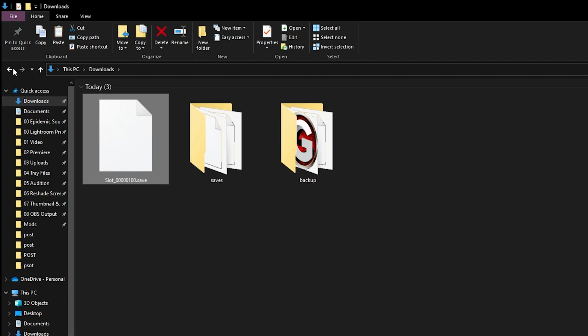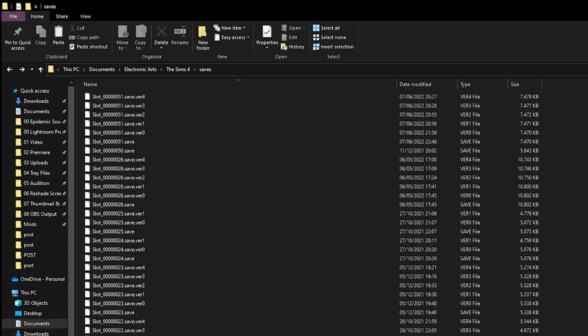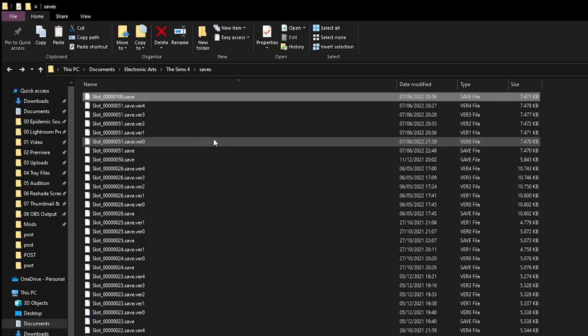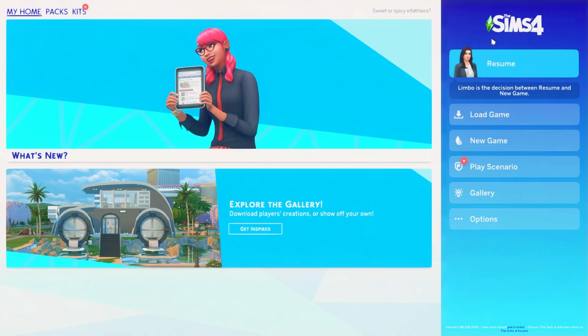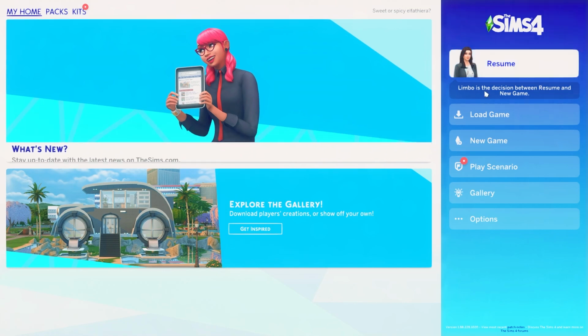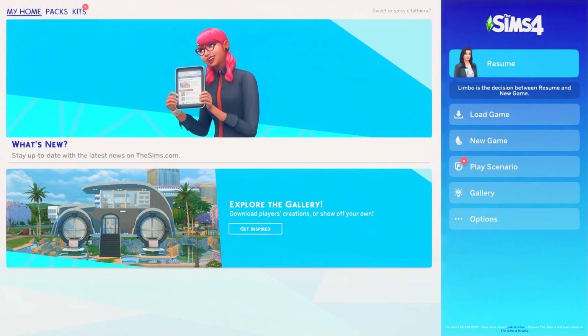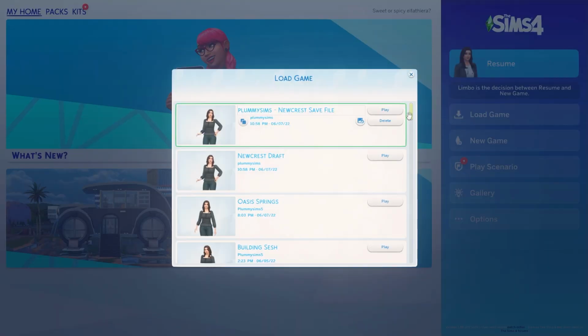And all you need to do is just copy this or move it into the saves folder, and that's it for installing the game. After this, you can just open up your game. So we're in game now, and my game is offline right now, so that's why we have this whole main menu. But with this Load Game button, you can see that there's this plummysims Newcrest save file.